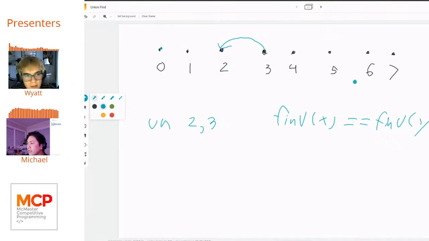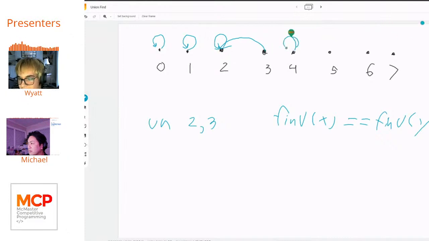Is it more like the arrows are pointing to themselves, so the path ends? Yeah, actually, sorry, we should draw that. So to start, everything's pointing at itself. And if something's pointing at itself, that's how we know we're at the top of the tree. But whenever we merge things together, instead of pointing it at itself, we have it point at something else. Yeah, so you keep traveling.